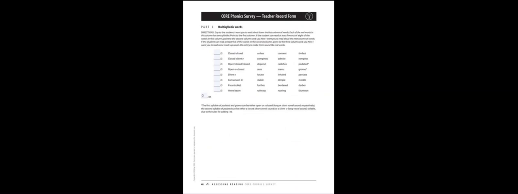Lastly, let's take a look at Part L, multisyllabic words. Say to the student, "I want you to read aloud down the first column of words." Each of the real words in this column has 2 syllables. Point to the first column. If the student can read at least 5 out of 8 of the words in this column, point to the second column and say, "Now I want you to read aloud the next column of words."